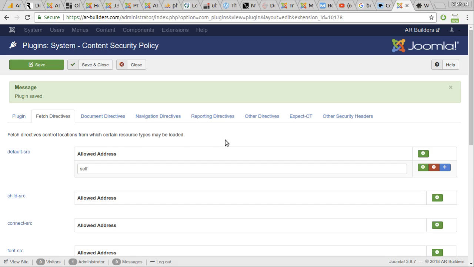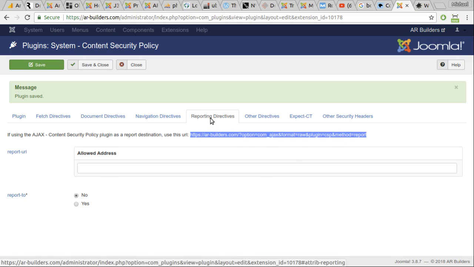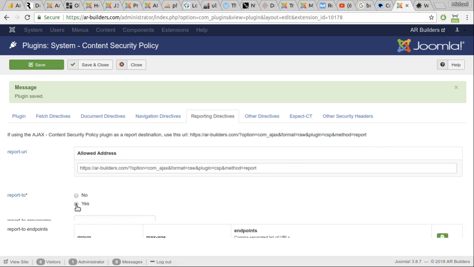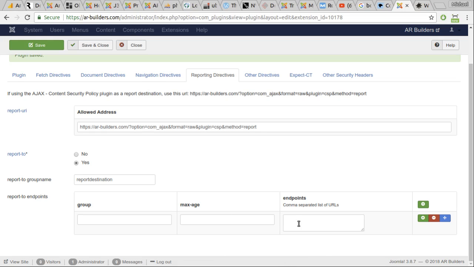So let's do that real quick. The report URI is always going to be listed here on your page when you go to reporting directives. Always right here. So just highlight it, copy it, paste it here. And while you're at it, set up a report to URL. Give it any name you like.